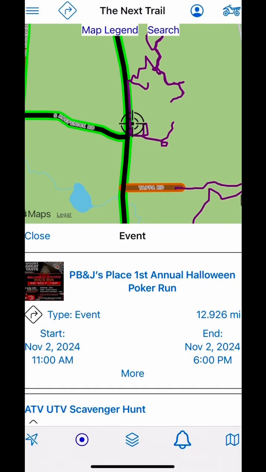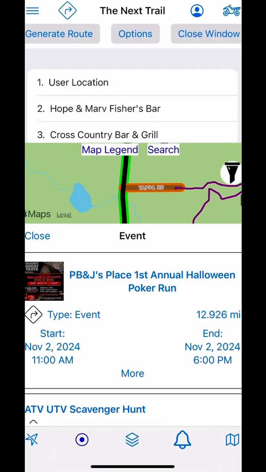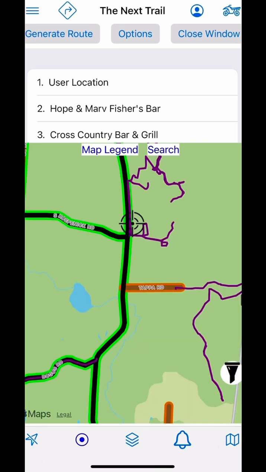But that is where you can get more information about the actual poker run. Now one of the nice things in the app is if you look next to the type event, right next to it, that little symbol of the arrow in the sign, which is the same symbol as up at the top of the screen there. If you touch that inside of this event, it will actually preload your navigation list with all of the pit stops for that event. So let me just hit close here to close that screen.